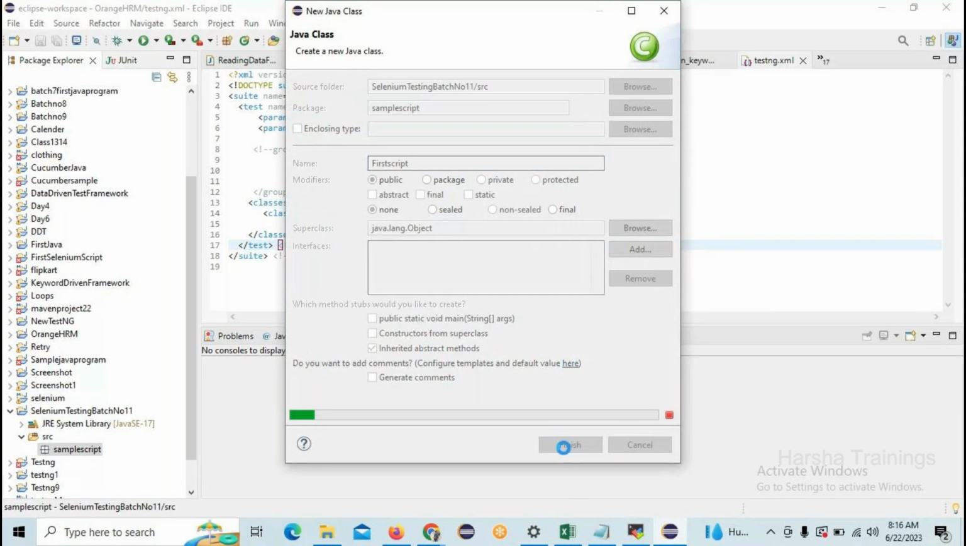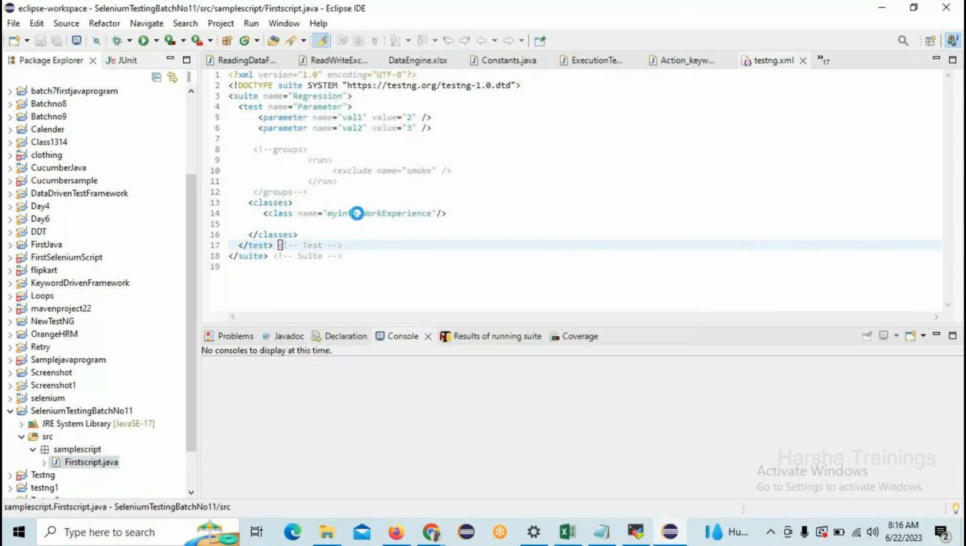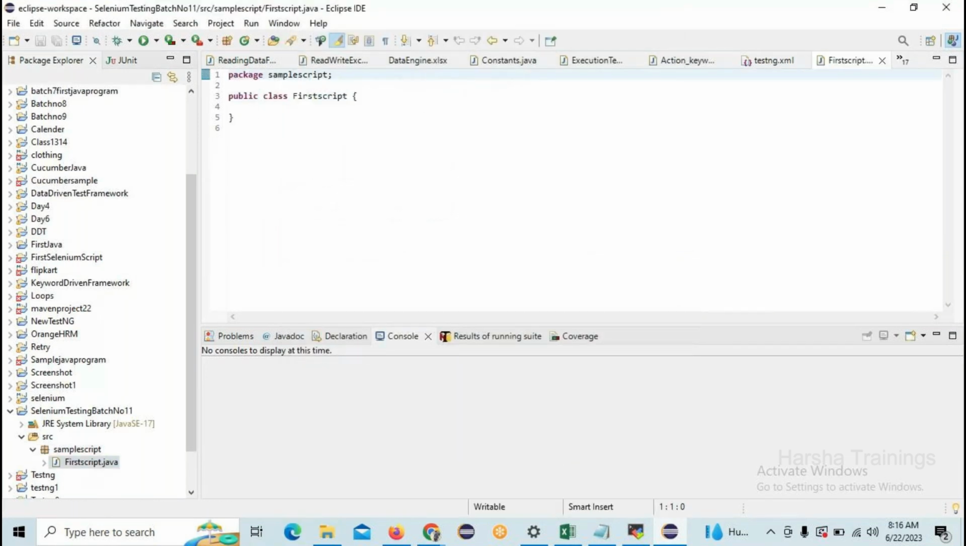Finish. Now default code will come to the page here. Here you can see the class name and the file name both should be the same. Then only the code is going to run. We are taking the package sample script. That's why we have the package sample script line. After that, we have public class and the class name. We are starting the class here.